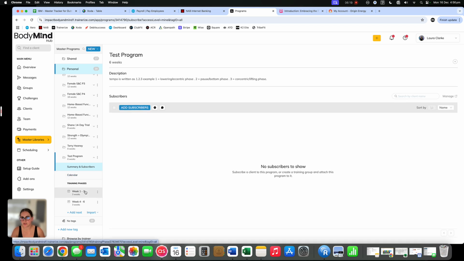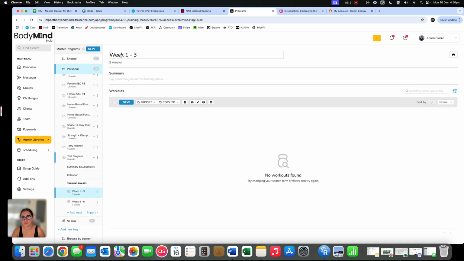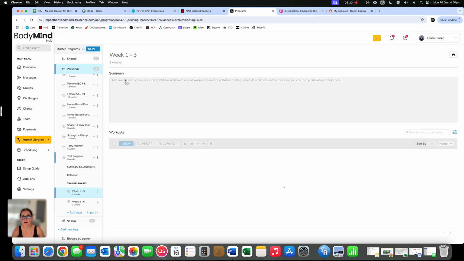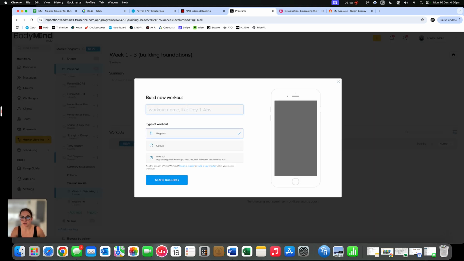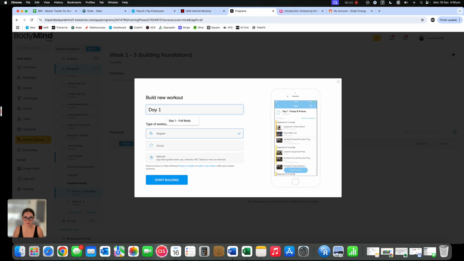From there, we're going to go to the first training phase, so weeks 1 to 3. You can again rename this, so you could just say building foundations or whatever you want it to be. You can then do a summary of what to expect here, and now we're going to build a workout. So to build a workout, you go new, day 1, full body, whatever you want to call it. We're going to keep it as a regular workout here.